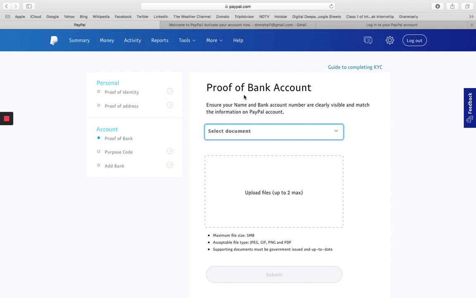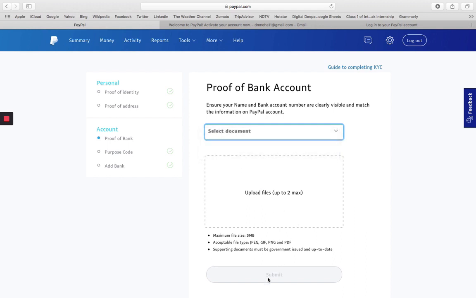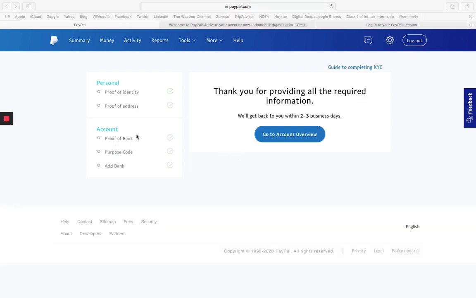Next we need to upload proof of bank account, right? For that, here you have four options. You can upload any one of them: cancelled cheque, bank letter, passbook, or bank statement, and then click on submit. Now you can see we have uploaded proof of bank also. And here you can see we got the green sign in all of them. It means we have done everything.